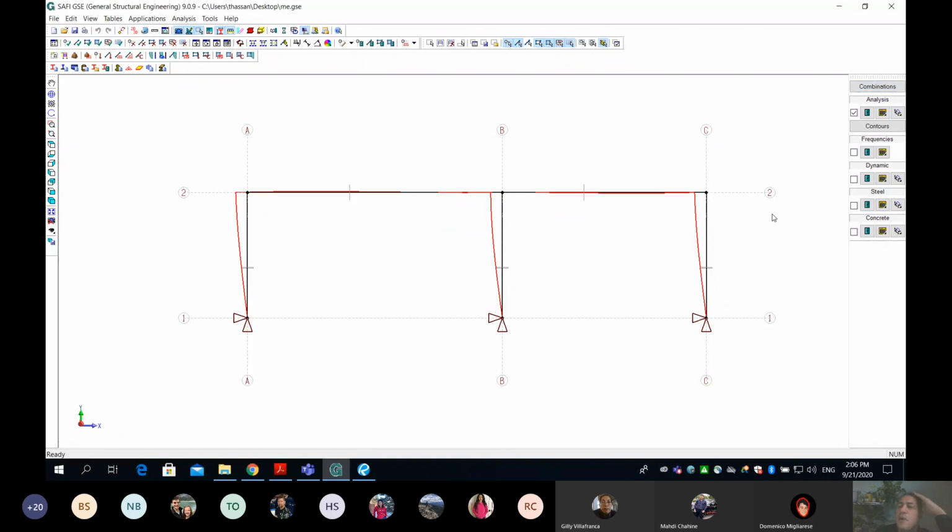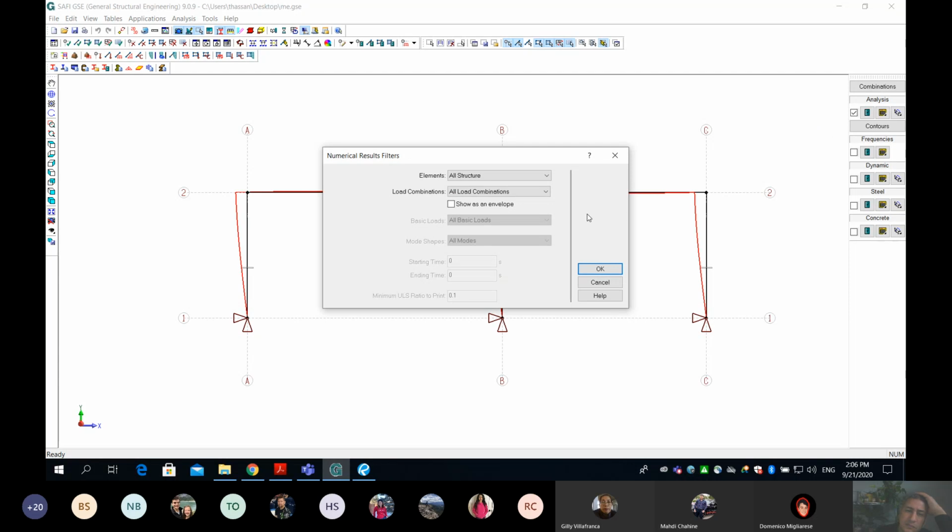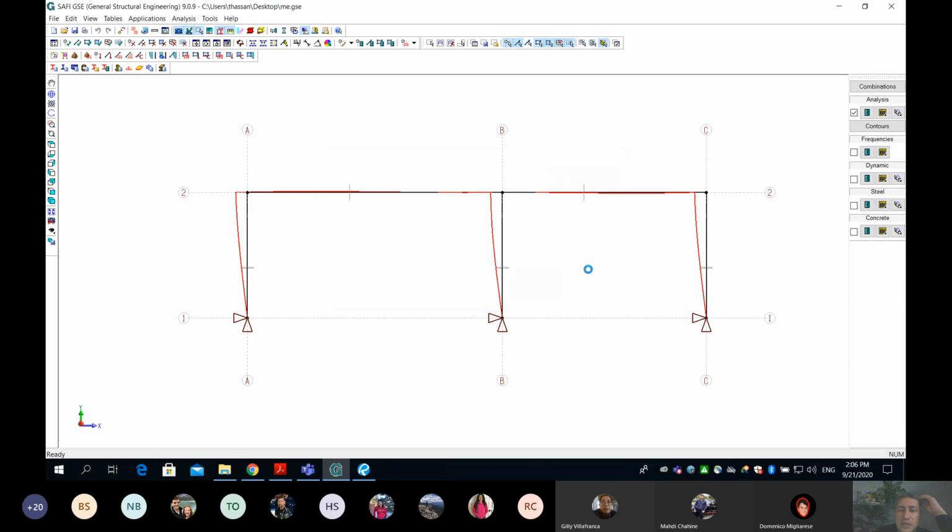So this is my load combination. If you come here and go to displacement, joint displacement, that second icon after the check, you can simply show numerical. It means by numbers, not by shape. We can do the same thing for every element here. I can go to joint displacement and say all structure under 0.75 wind lift, all structure, and then hit OK and see.